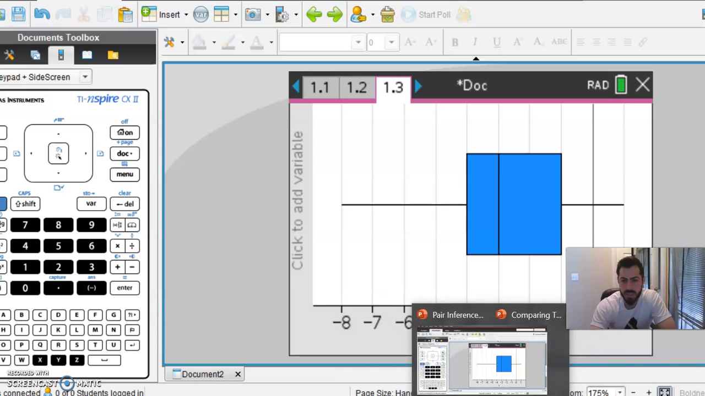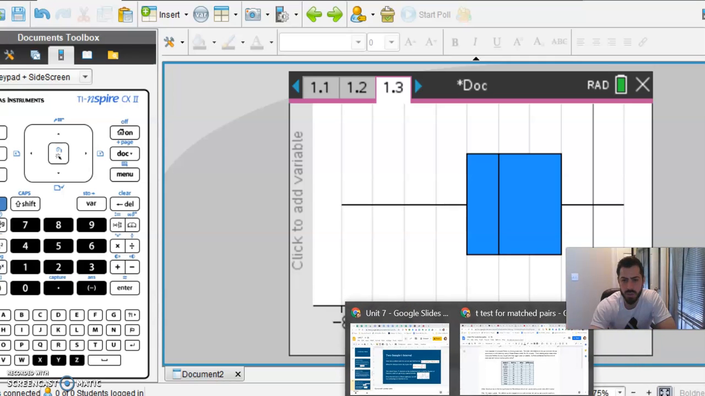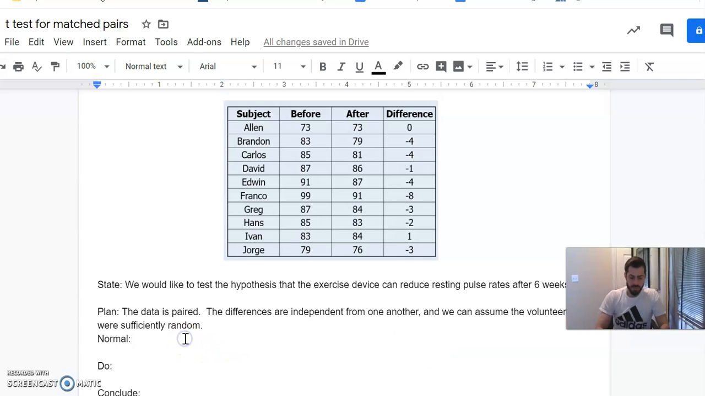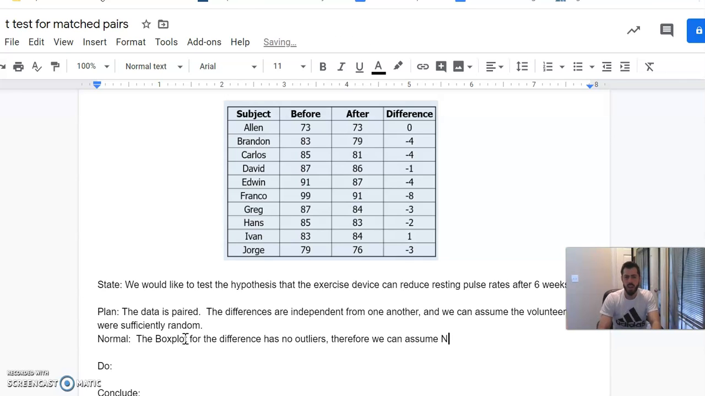So in that case, what we'll do, where's the page? We'll go back here and say the box plot for the differences has no outlier. Therefore, we can assume normality.